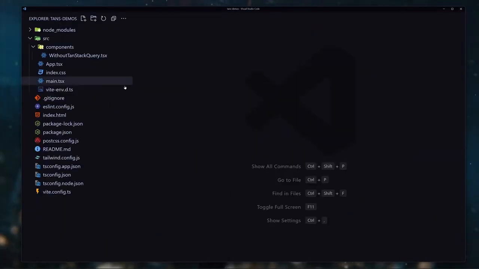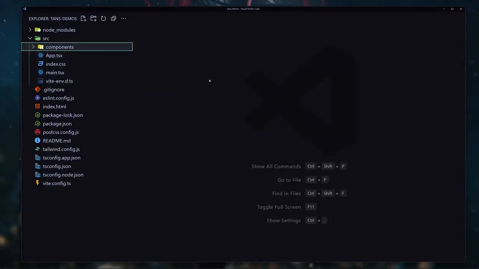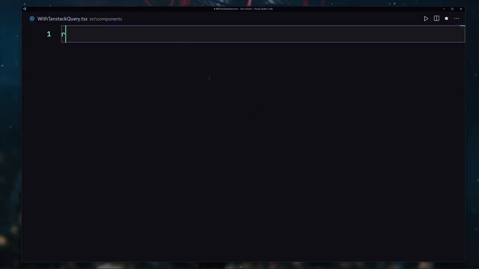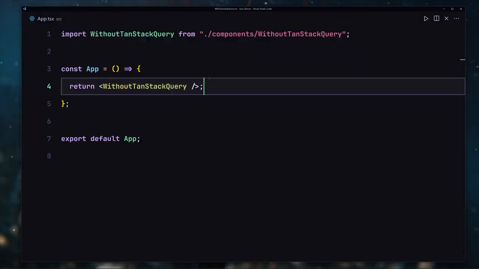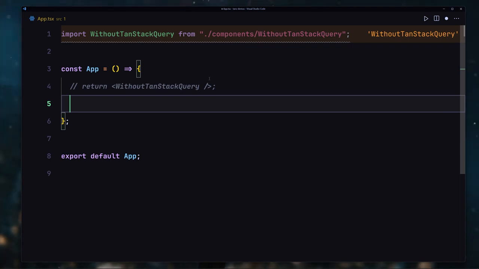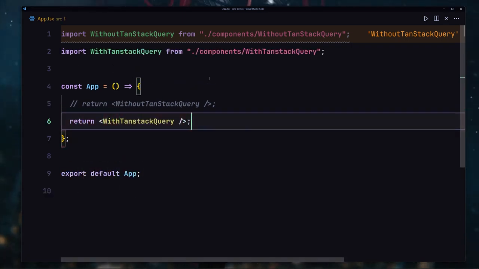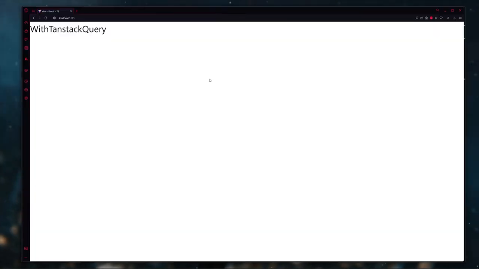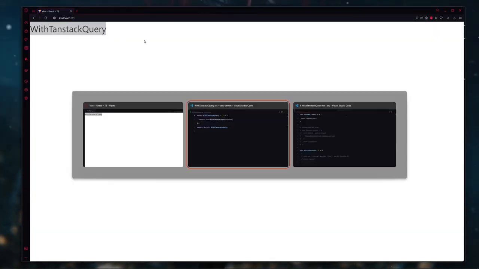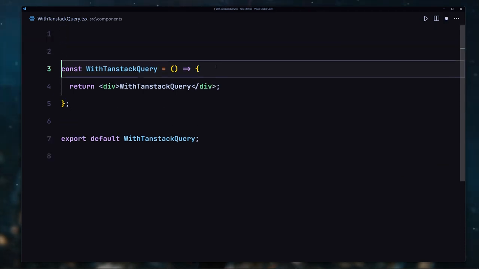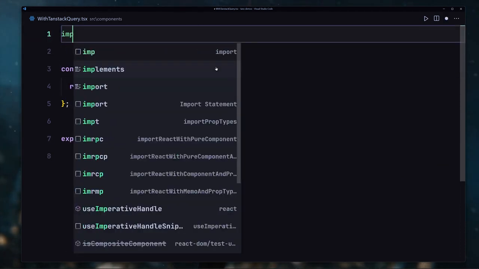Okay, so I'll just close there, and now I'm going to go ahead and go to my components folder, and we are going to be creating another component which will be withTanStackQuery.tsx. I'll use my RFC inside there. Let's just go ahead and go to our app, comment this line out. Now we have to return the withTanStackQuery component. So now let me just write there, save my file, close there, and here you can see we're now getting our withTanStackQuery, which is looking cool. The first thing that we have to do is import something called the useQuery function or hook.